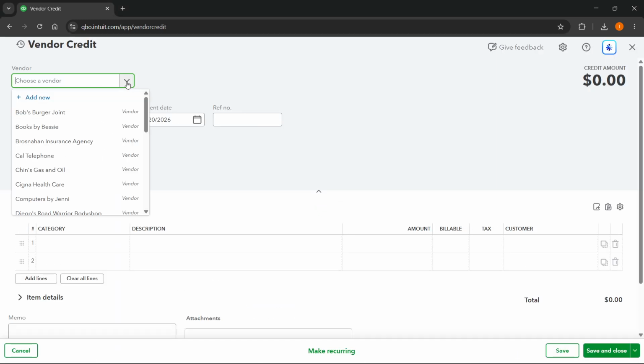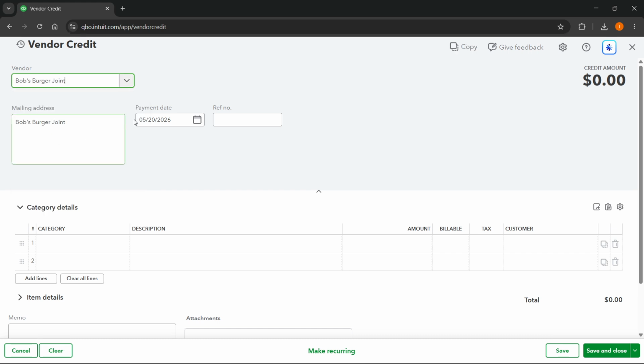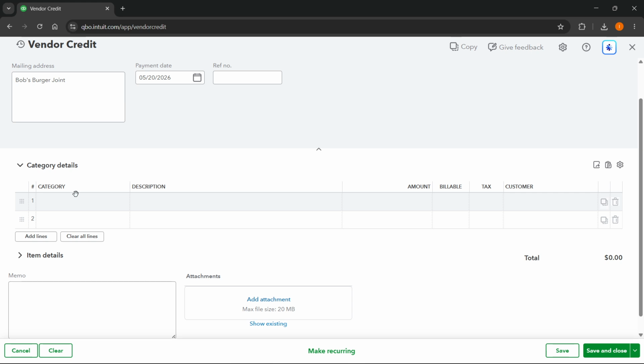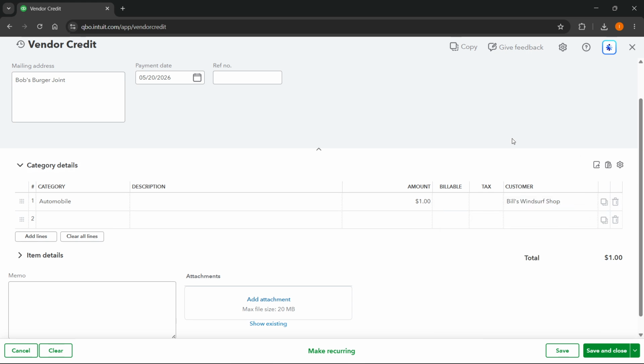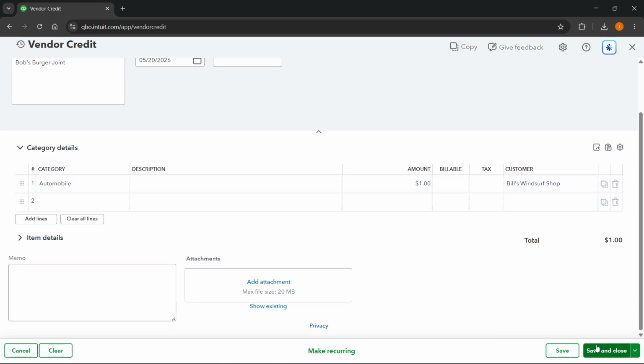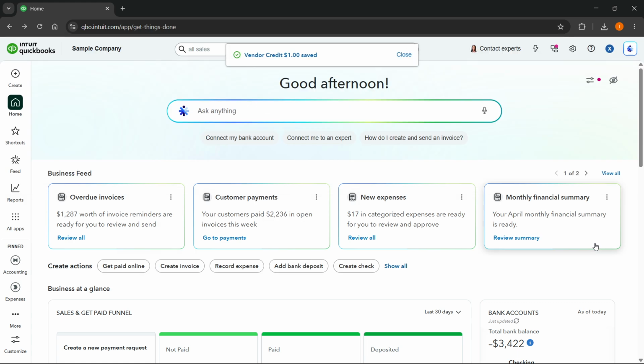So you want to select the vendor. You want to go ahead and select mailing address, payment date, etc. A bunch of different things, as well as the category details. So categories, descriptions, you have amounts, stuff like that, and the customer as well. So create whatever you want here, and then you can just click on Save and close. And then whenever you've done that, you've successfully created a vendor credit.